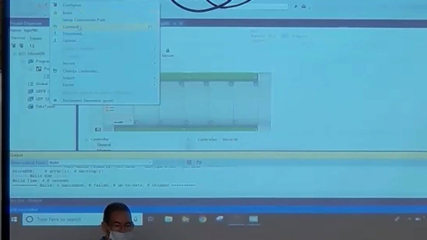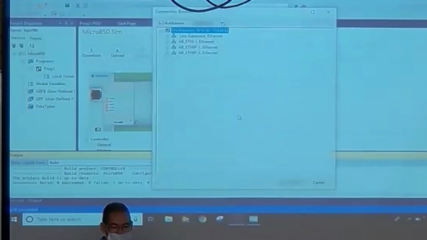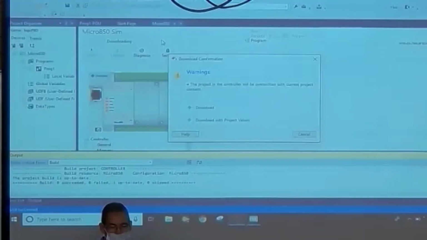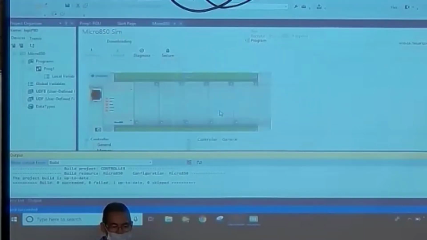So download this time, and the simulator should be selectable. There we go. All right, so I'm downloading that NOT gate.